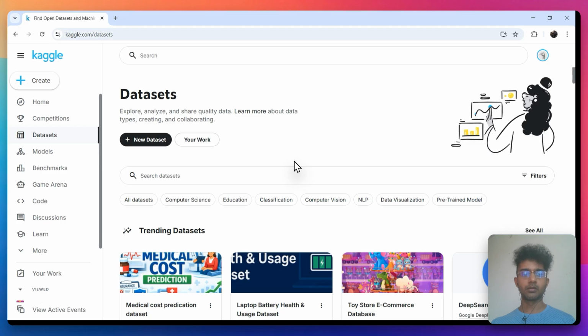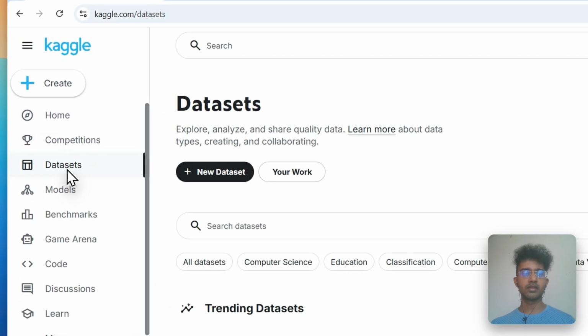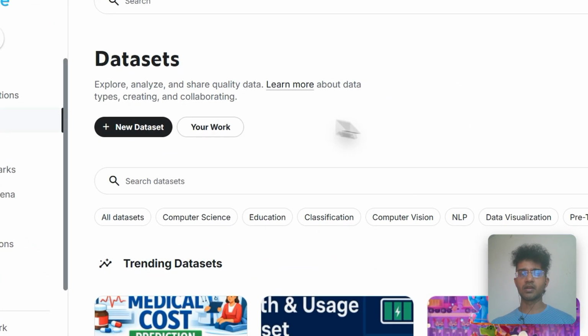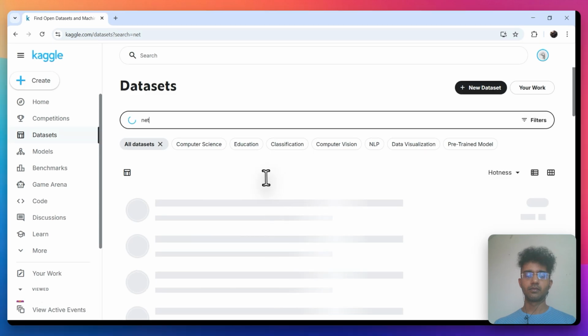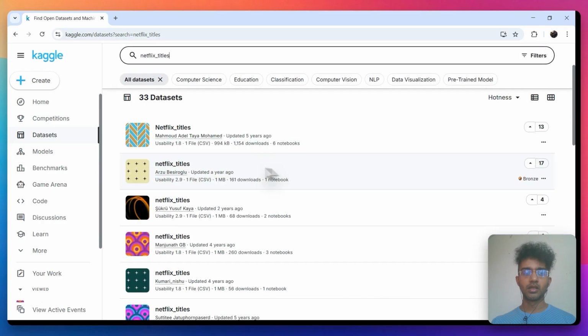So to download a dataset, just come to datasets on this page. The left hand side, we are already here, so you don't have to come. And then in this bar, just search, say, Netflix titles, which is a popular dataset. A lot of people have built their own ones, but the one we're going to use is this one.